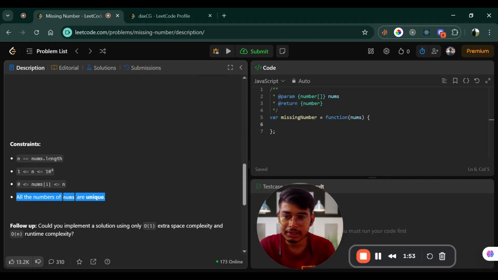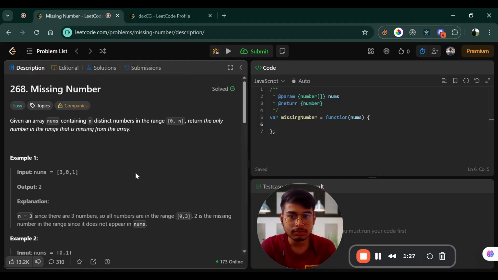All the numbers of nums are unique. They first make it clear that no number repeats twice. Each nums[i] is between 0 and n, and the value of n is between 1 and 10 to the power 4, which is a very wide range. And n equals nums.length, so the length of the nums array is equal to n, and you have to use that. I hope you got clear about the question.